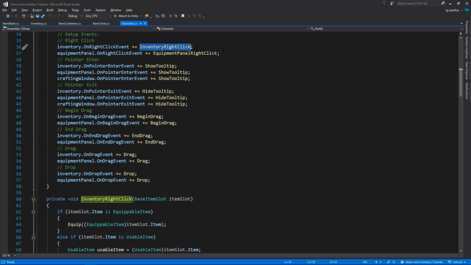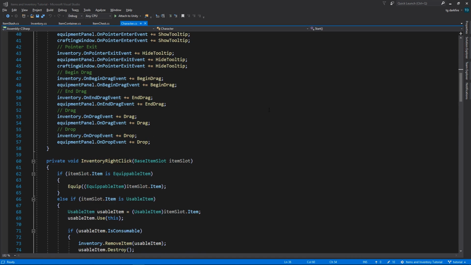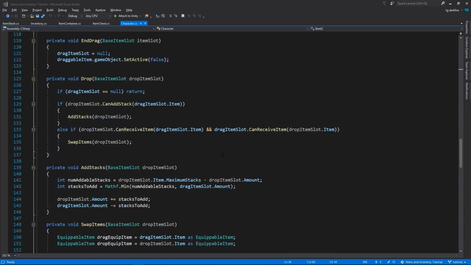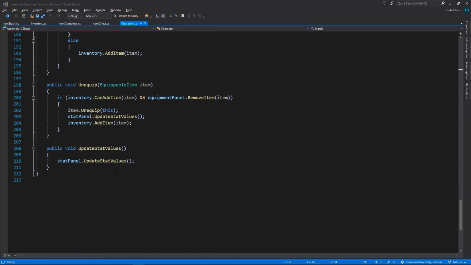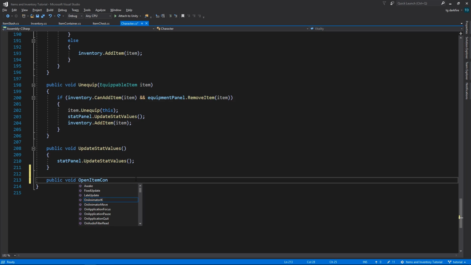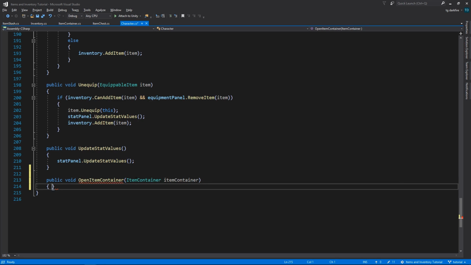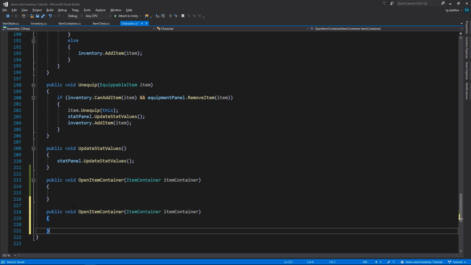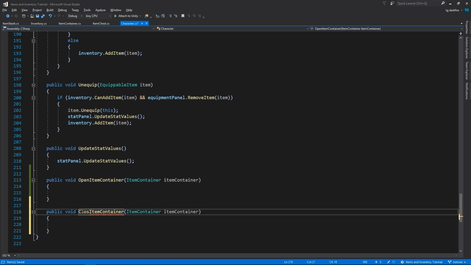So let's scroll down to the bottom of the character class and implement two new public methods: open item container and close item container. And yes, in here we will use the more generic item container class instead of using item stash specifically, because it is very likely that we want to have this very similar behavior for several different types of item containers.